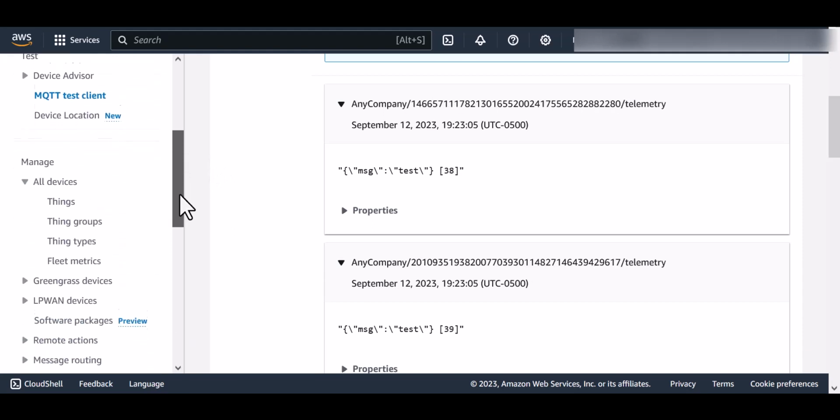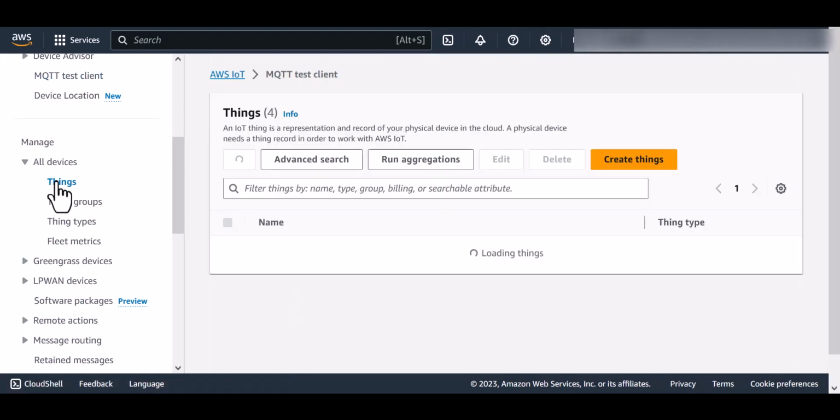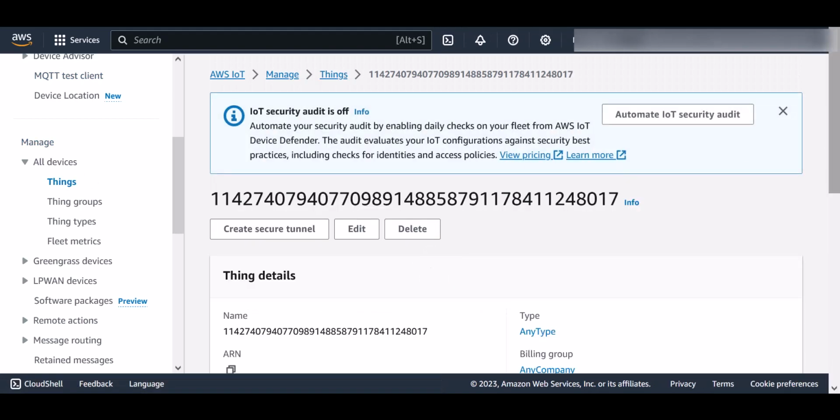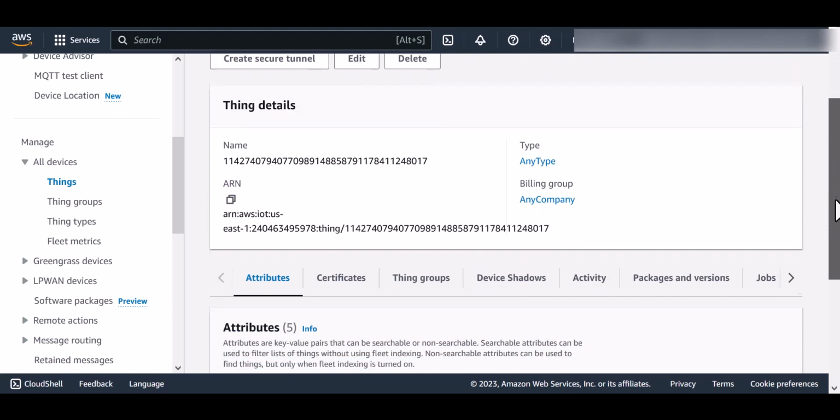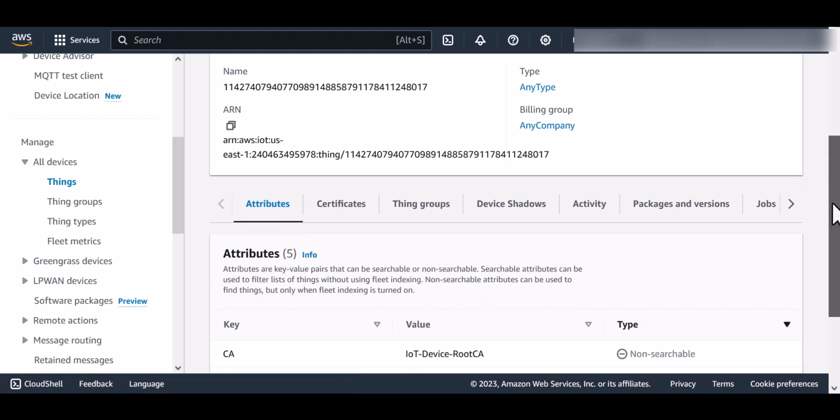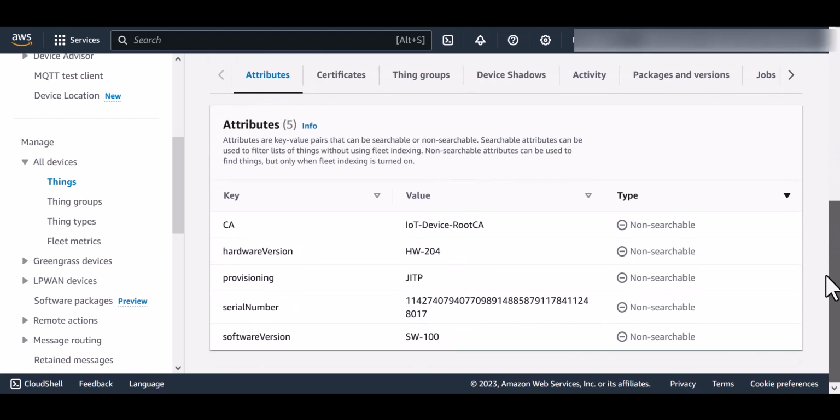So just to be sure, let's check our things. Let's check the first one here. Let's check the details, right? So the type, we have any type. The billing group, we have any company. And those values are matching with the value that we had in our provisioning template. So let's check the attributes.